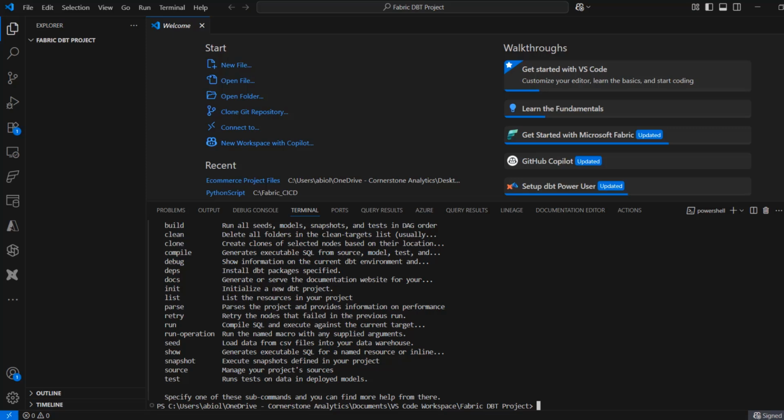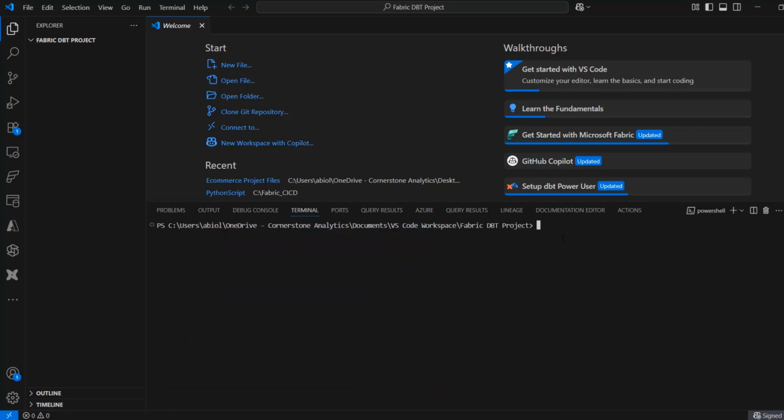So dbt init initializes a new dbt project. I'm going to click or press clear at the bottom to clear the contents. Now we need to create a dbt project, and I'm going to start by issuing dbt init and pressing enter.